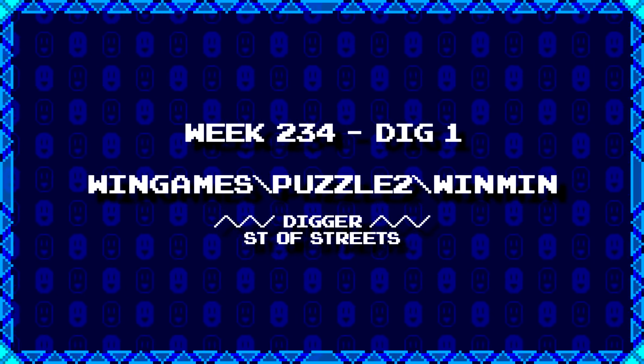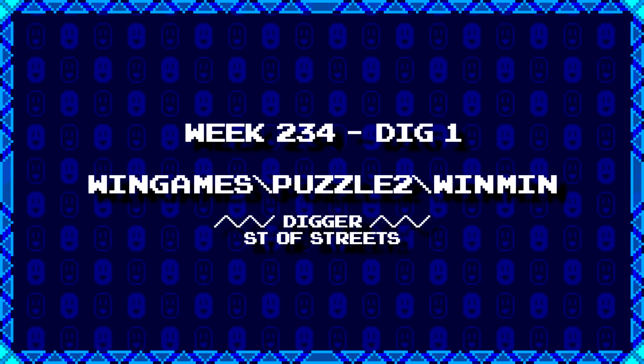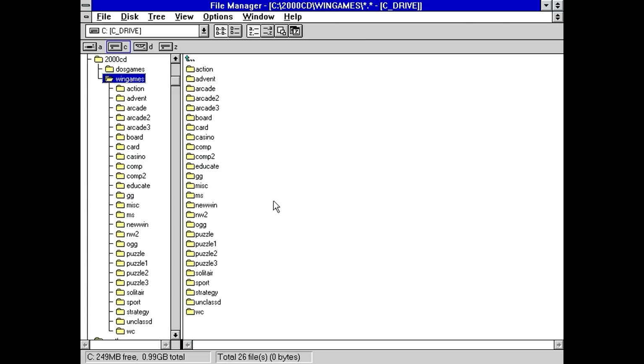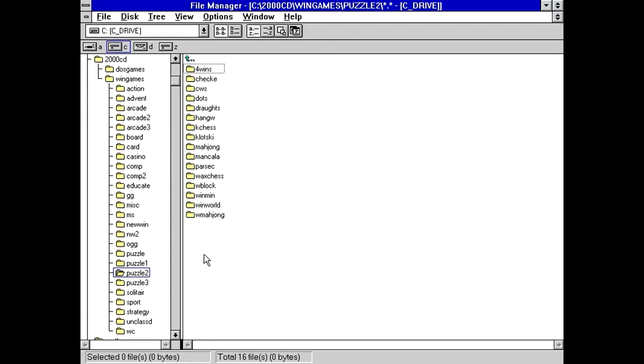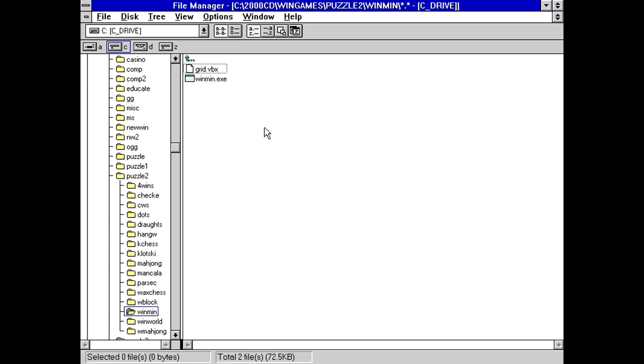First up, Saint of Streets has dug up WINGAMES/puzzle2/WINMIN. Okay, how much do you want to bet that some genius over at Softkey decided, let's just put the Windows Minesweeper on the CD? Because even though every Windows 3.1 install comes with it, well, maybe that's not it. Well, it has grid.vbx, so it probably isn't.